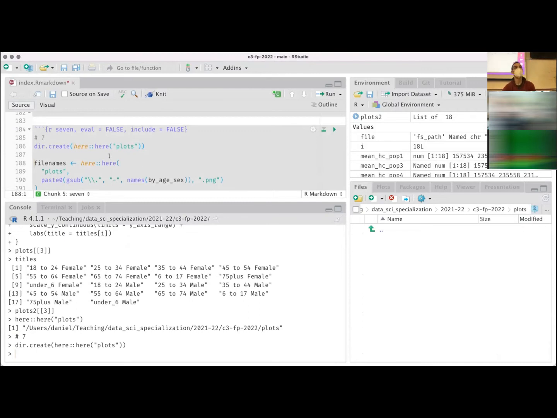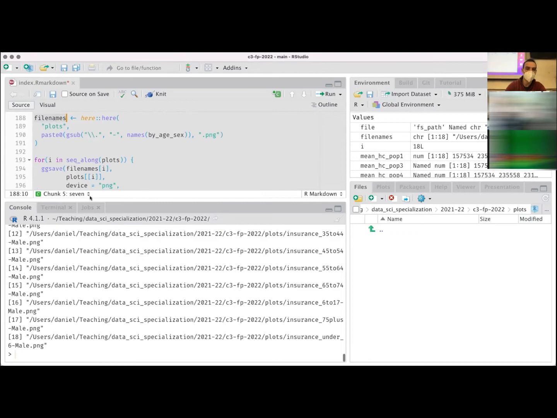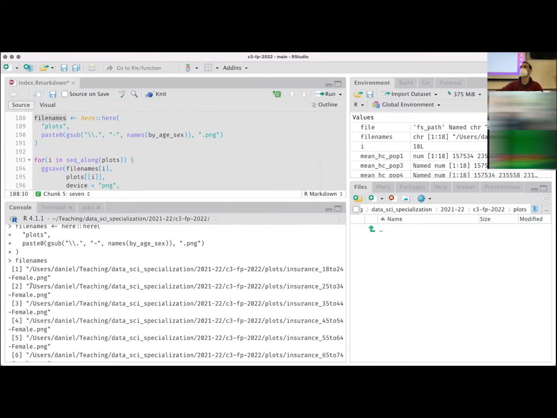Then we need to create two vectors to loop over. We have our plots that we need to loop over, but then we need to loop over file paths to save. So the first thing I'm going to do is create file names, which I'm saying here plots, and then I'm swapping out the period for a dash and then adding .png. So the file names look like this, right? There's the full path, and then it's insurance under 6 dash male, insurance 75 plus dash male, and up here, insurance 18 to 24 dash female. These are all of the different plot names that I'm going to be saving out.